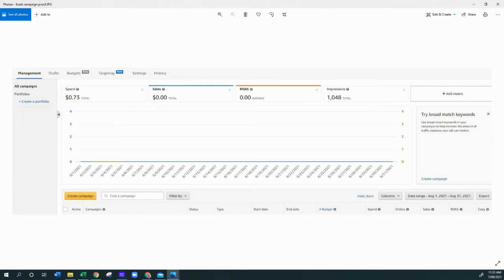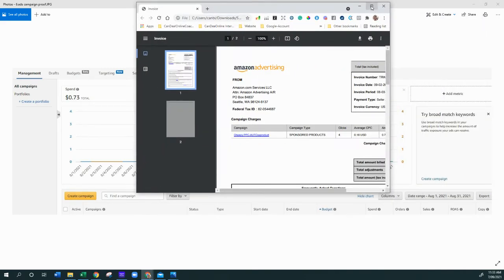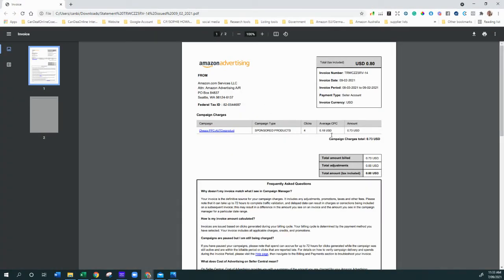If you go and check the actual invoice, then you can see, okay, average click was 18 cents, there were only 4 clicks, 73 cents, and it includes taxes. So that would be sales tax, which you can charge back at the end of your accounting time. So that's all correct.